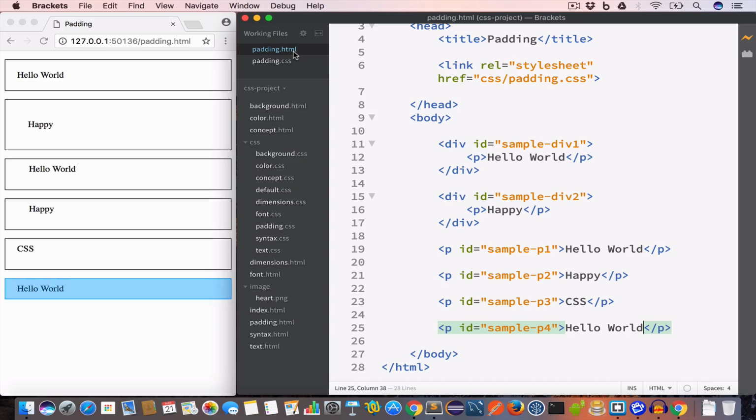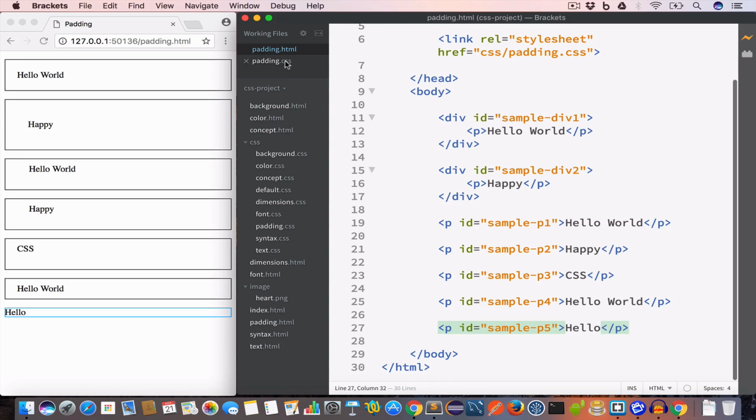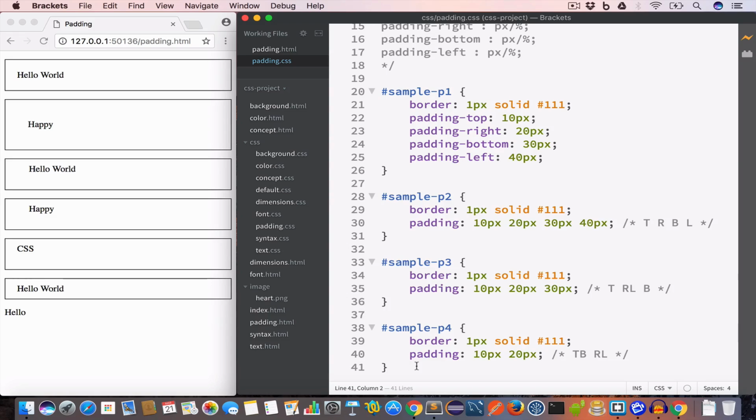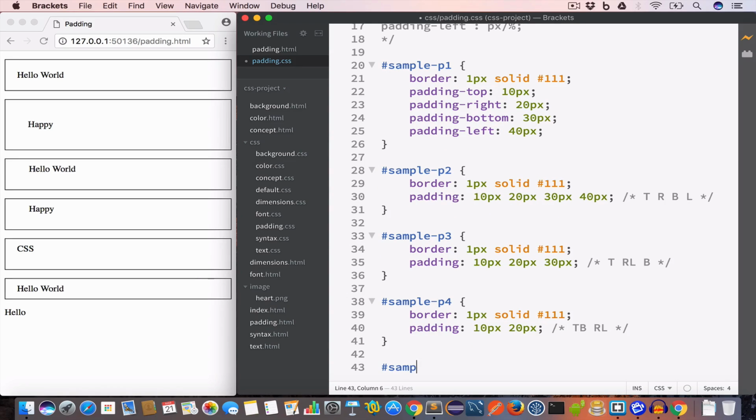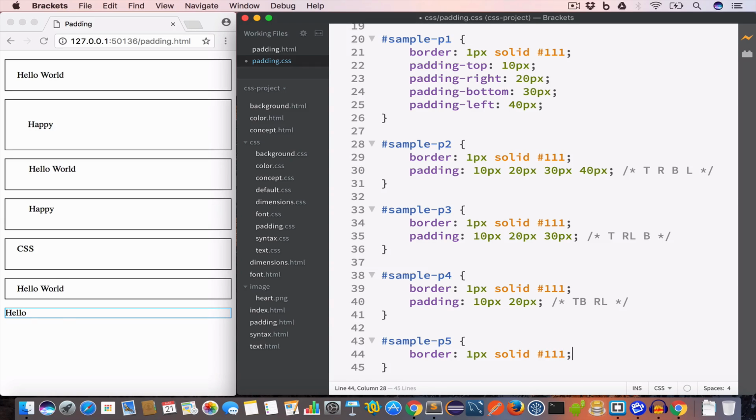So inside our HTML file, let us create another paragraph and give this an ID of, let's say, sample-p5, and set the content to hello. And now inside the CSS file, we'll write hash sample-p5, and let us give this a border of 1 pixel, solid hash 111.